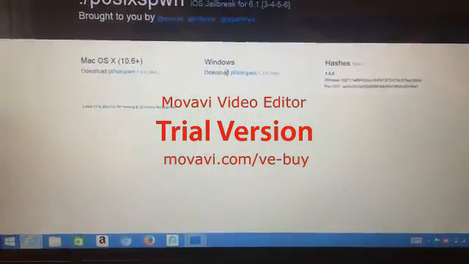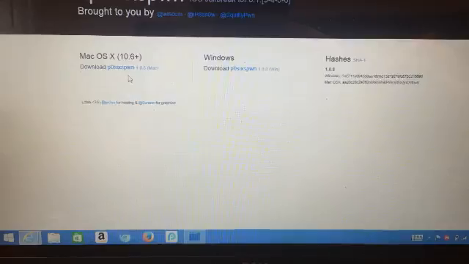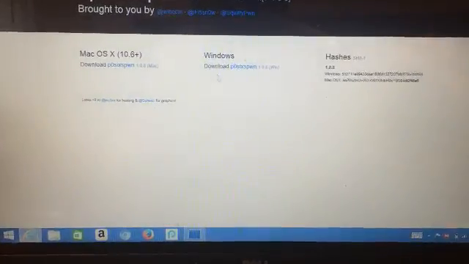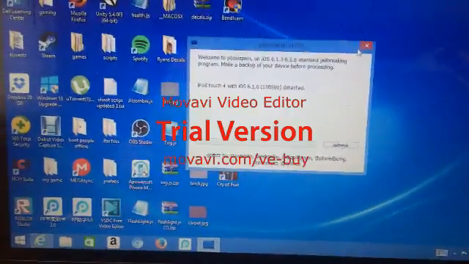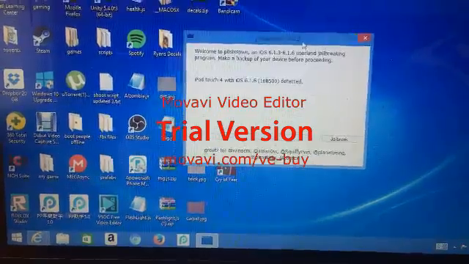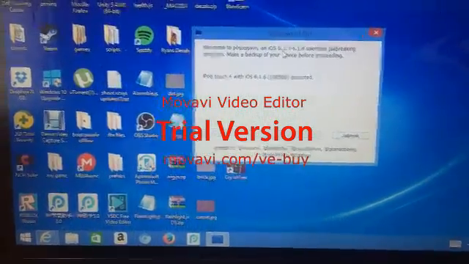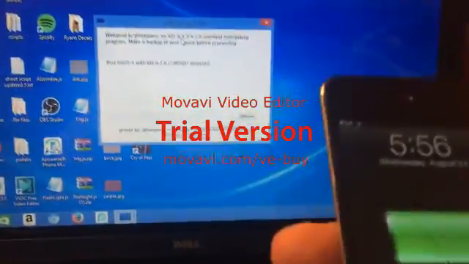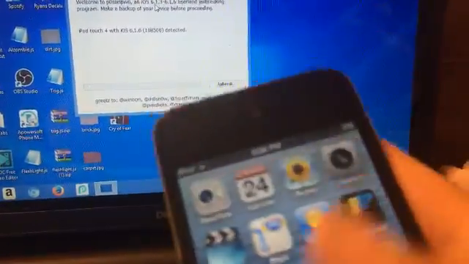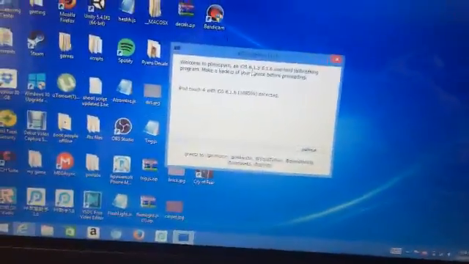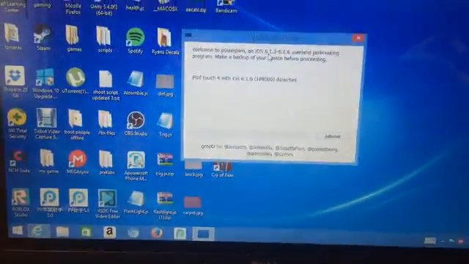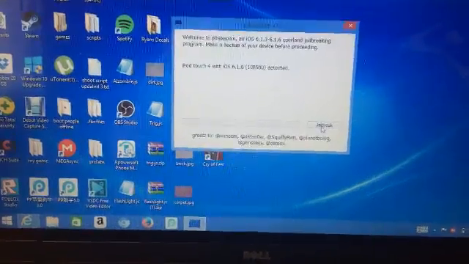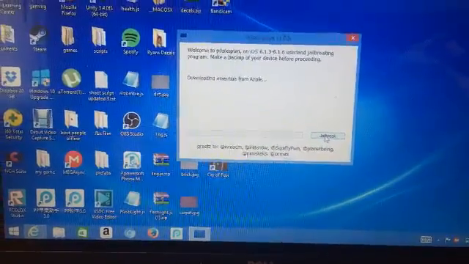If you're running Windows, press that. If you're on Mac, press that, then it'll start the download, but I got none. So then you want to open up PostSixSpawn and plug in your device. Make sure you have no passcode on or Find My iPhone or anything. And then all you want to do is press jailbreak.